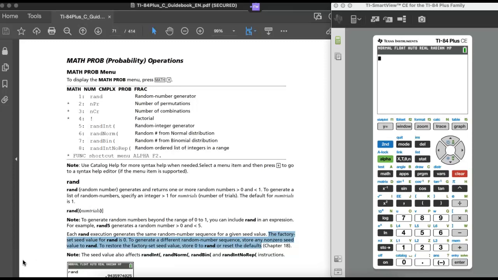The cool thing is that you can pick where in the list your calculator starts generating these random numbers, and that's called seeding your random number. And so this information on the left side of the screen is from the guidebook for our graphing calculator, and it's all about what's in the math probability menu.